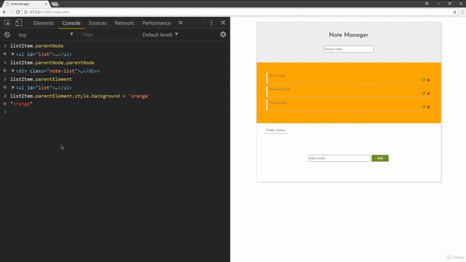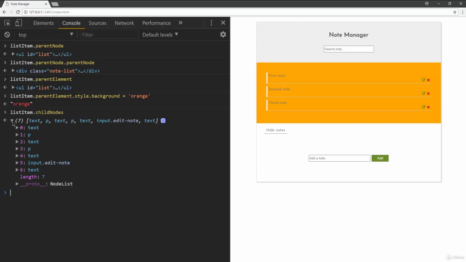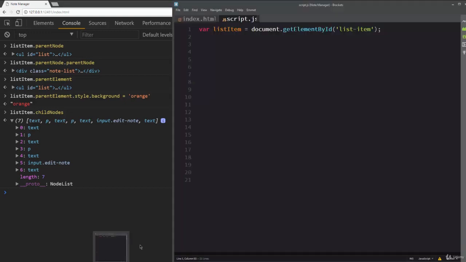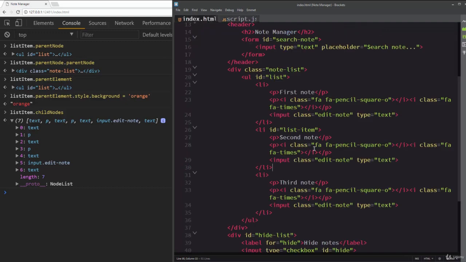Okay, next I'm going to use the property which is called childNodes. So let's write here listItem.childNodes. And you see that it gives us a node list. Inside it we have all the items which are included in the list element, and also text items, which are called text nodes. They are actually the white spaces between the elements. So when you use the childNodes property, they are recognized as text nodes.